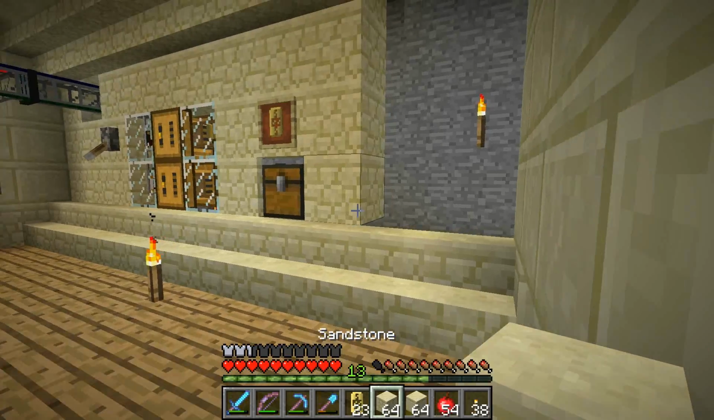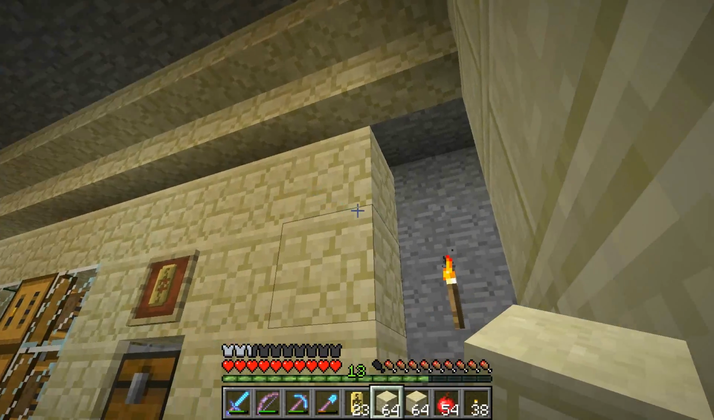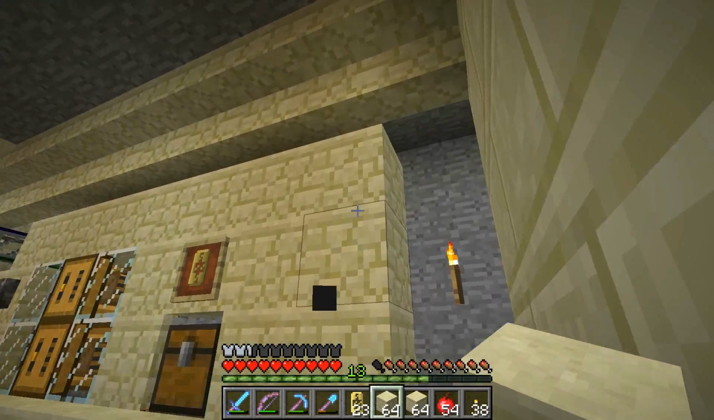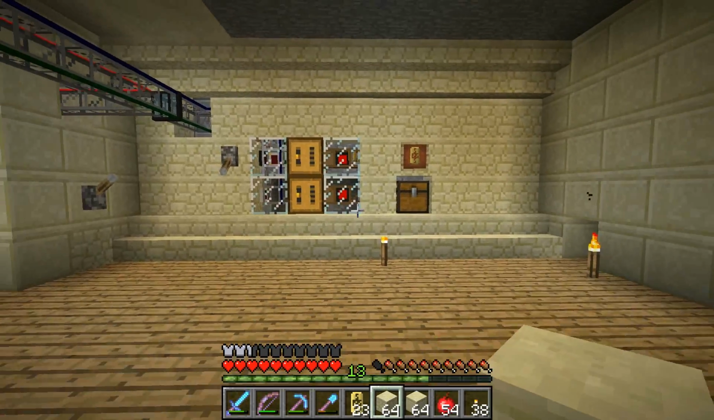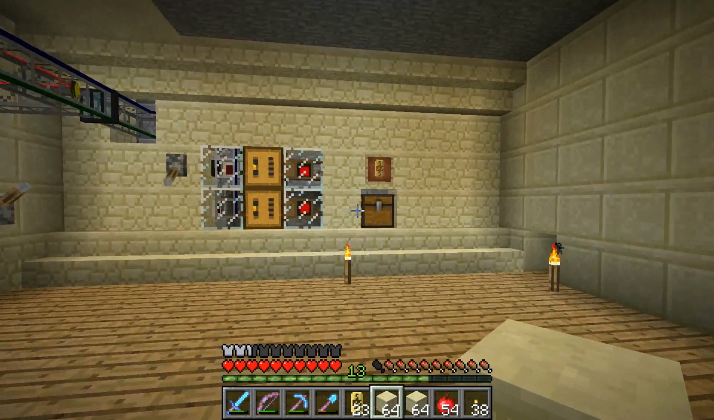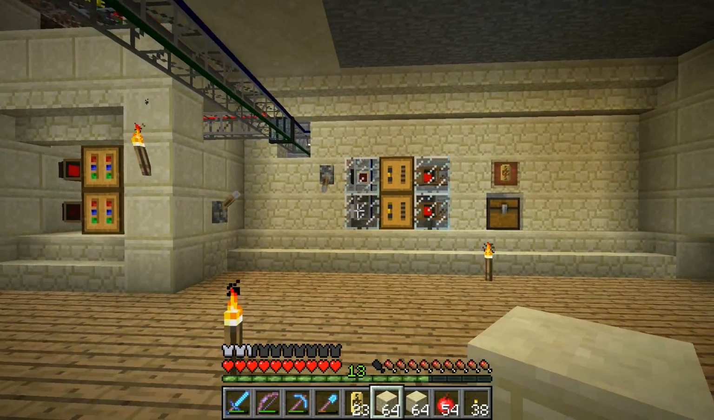All right, we'll do some sandstone here and close this up. So if I close this up, now it's cool. There it is. It's a little bit uneven, but we'll figure out some way to kind of even this thing out.